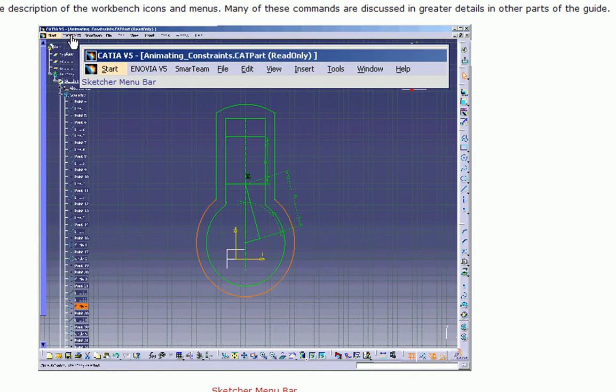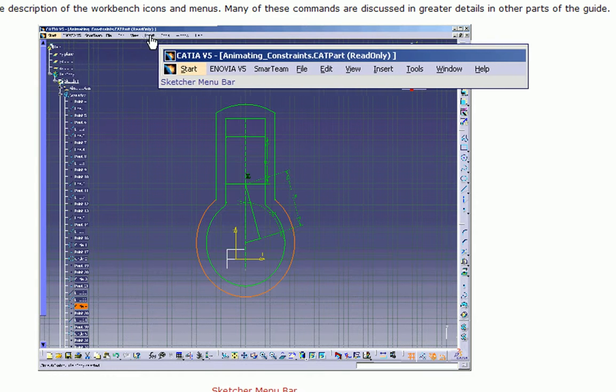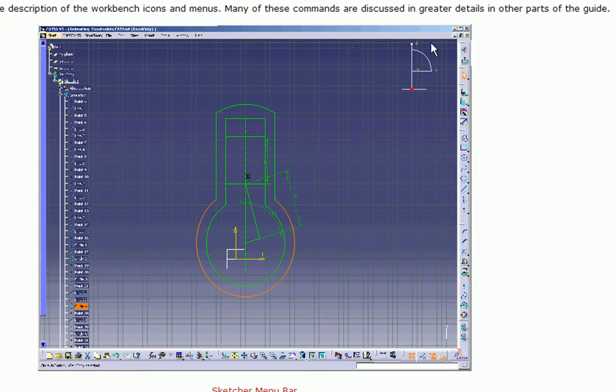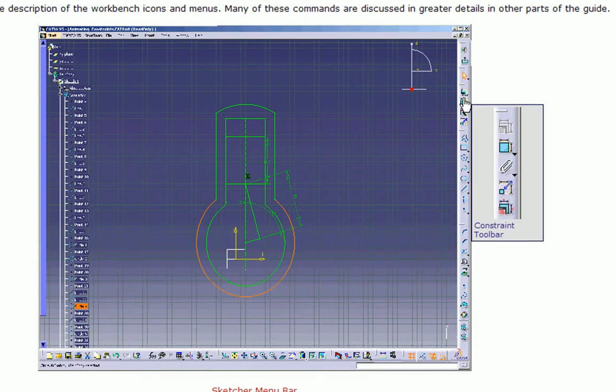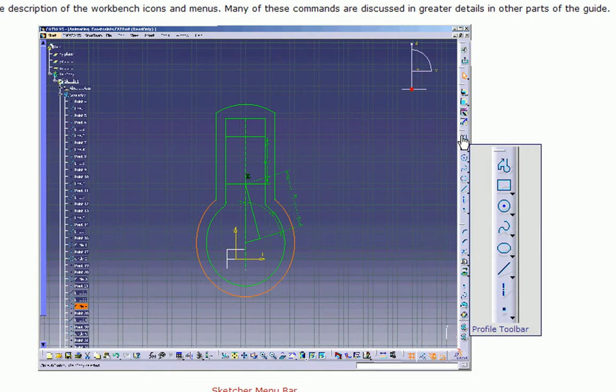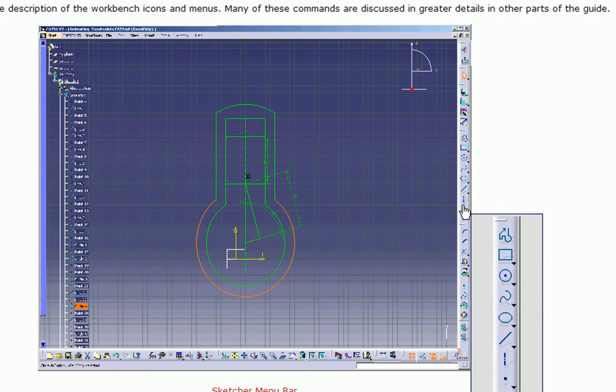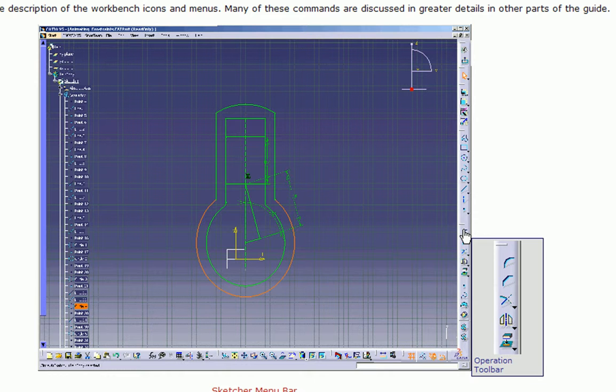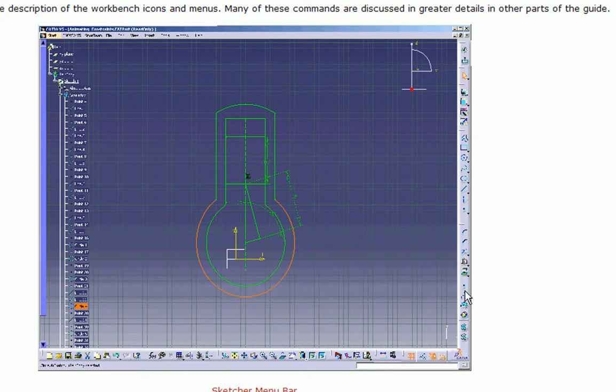But right here, we got again the sketcher menu bar on the top. And I'll go on the side again. See, it's got the sketcher toolbar. So this is the sketcher one. Then we have the constraints, the dimensions right here. We got a profile over here. Then we have the operation toolbar down here. Then we have the sketch tools. We got the regular toolbar tools down here.